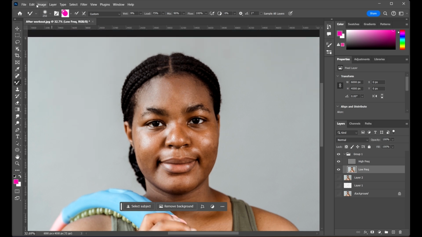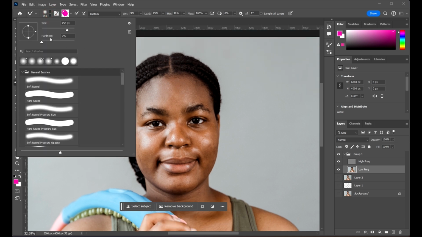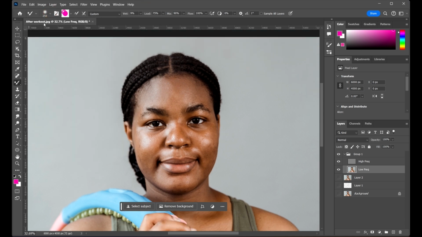You need to have your settings like this. You have to use a soft brush. For this option, you have to select clean brush, not load brush. So clean brush, and then you have to have this option selected, that's clean the brush after every stroke. So after every stroke, Photoshop cleans the brush for us.